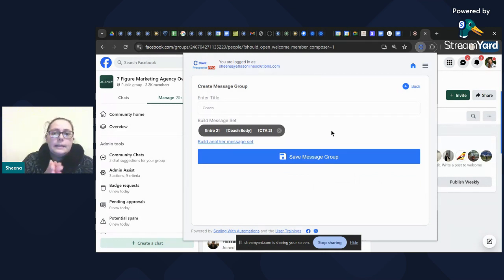Doing this means that whenever you go to send a message on Facebook, it's going to pull 1 intro, 1 body, and 1 call to action. And if you're sending 15 messages a day, every single message is going to be slightly different, and that's going to work with the algorithm. Right? Is this making sense?